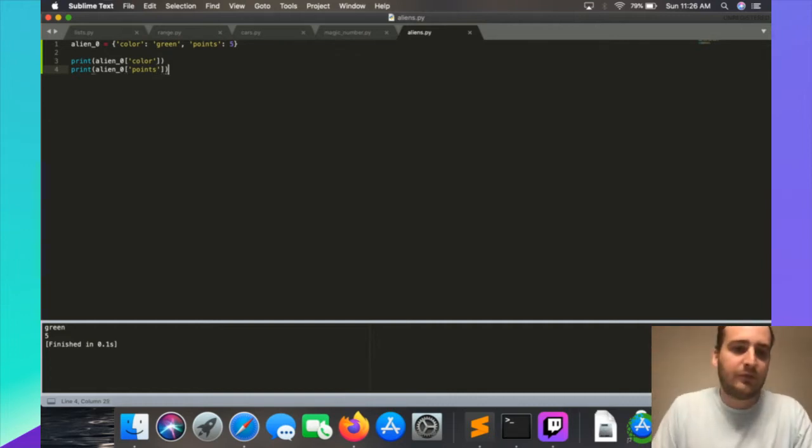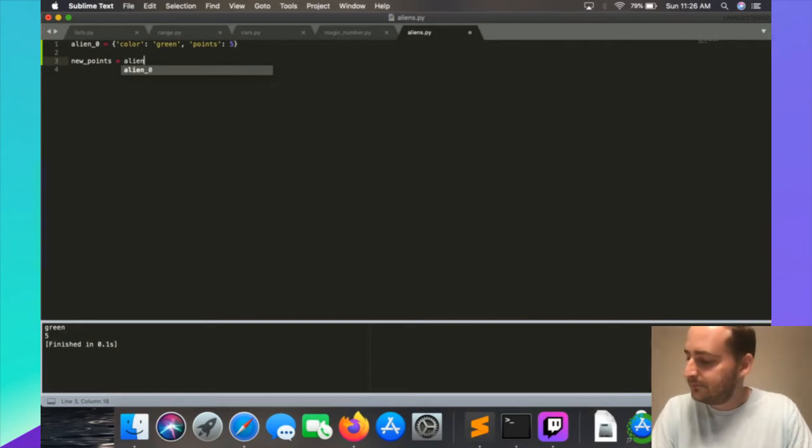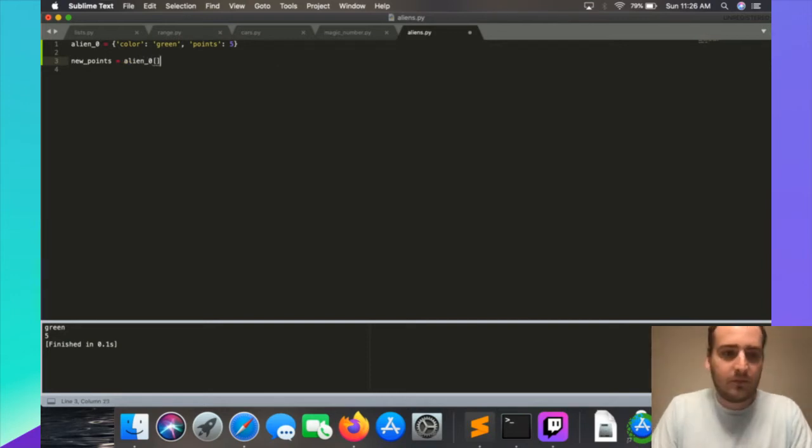So let's say you wanted to print out how many points you earned whenever you shoot down an alien or something like that. So if we put new_points equals alien_0 points, and then you would print you just earned points. So what this does is it creates a new variable called new_points.